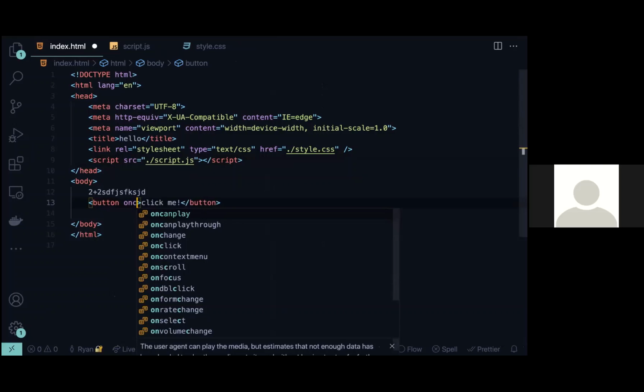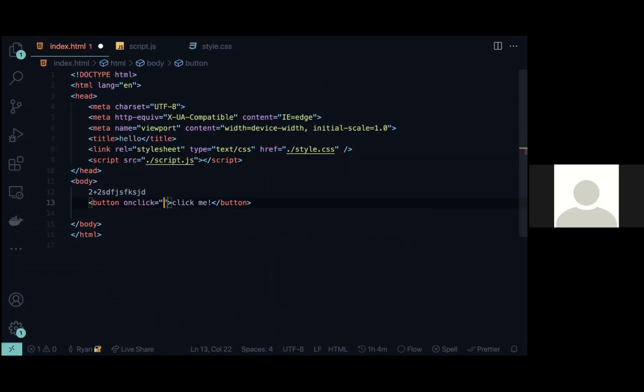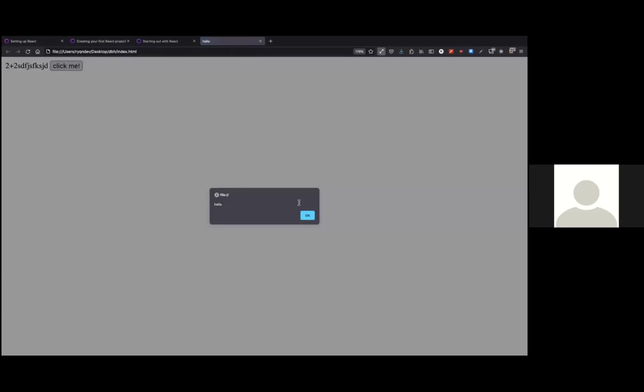So what we can do is add an onclick like this, and we can make it do something disgusting, like alert hello. Oh, this is not gonna work. I'm gonna use different quotes. Hello, save. We click on this button, and it prints out hello.